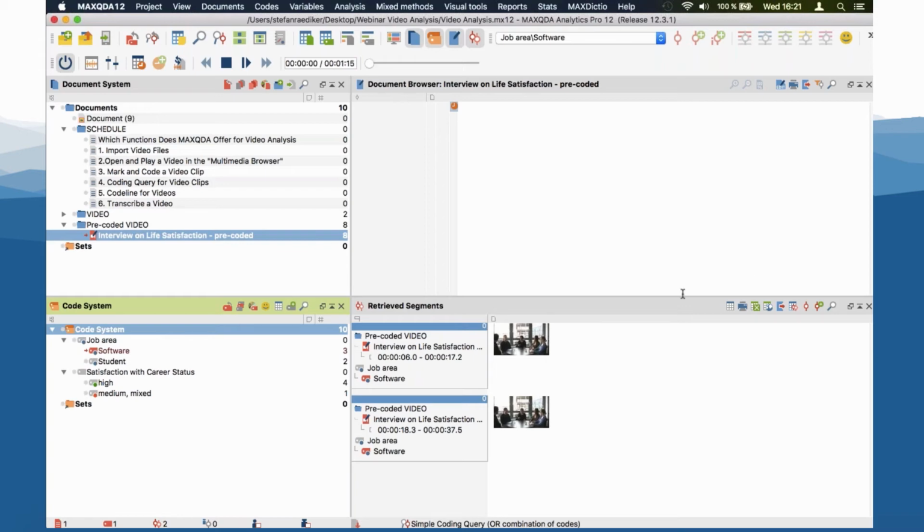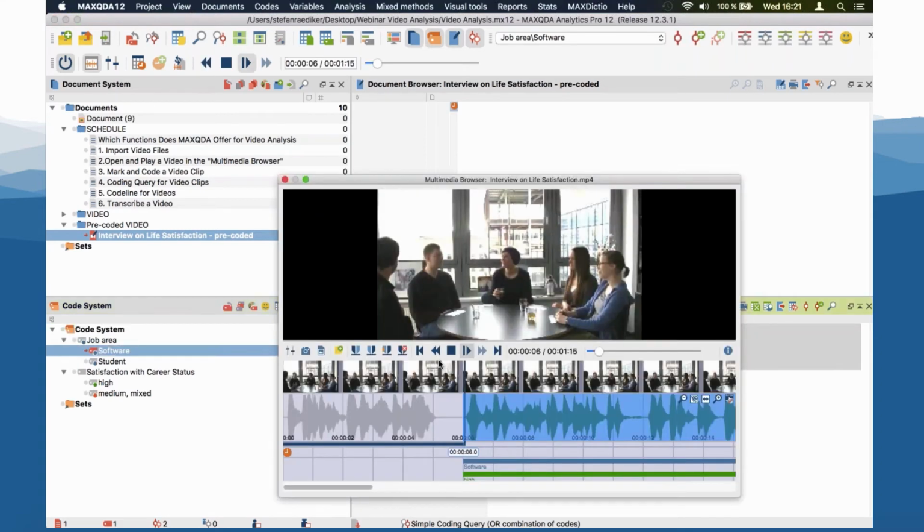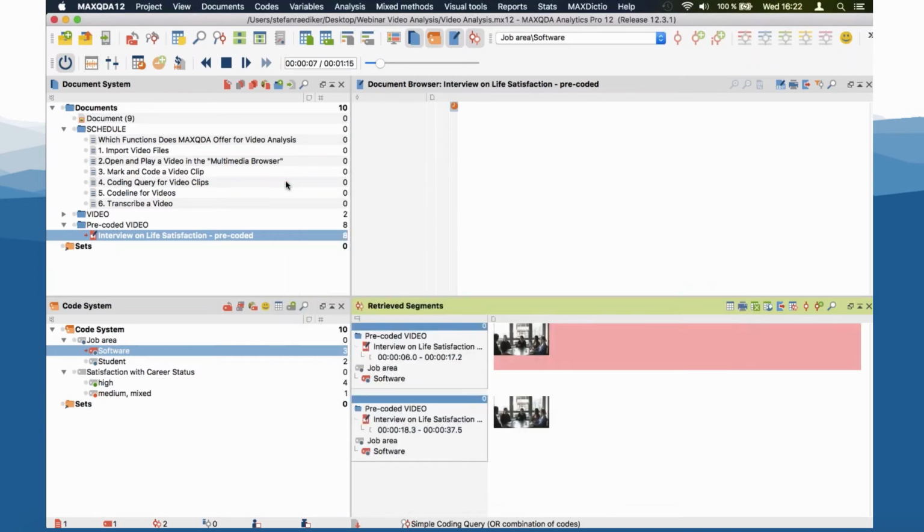Please note that this is also interactive. If you click on this source information, MAXQDA will jump right into the video and start playing the sequence that you've coded with the code software, so you can investigate what has been coded there in this scene.